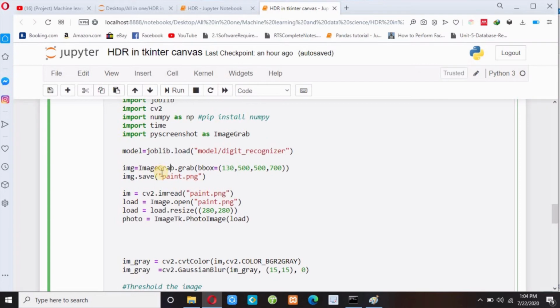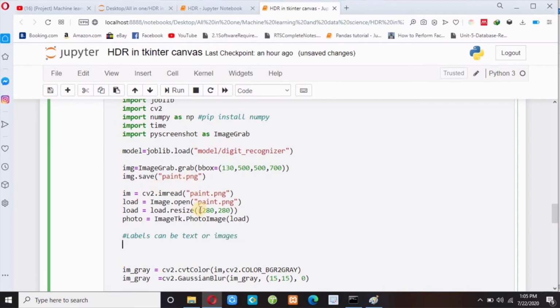So I have saved my image. Now I have to read my image, and I have opened my image, and this is the code to resize my drawn image, because I have to load my image in the Canvas 3 window. Okay, let me load my image in a label. So let me create one label, so we can put an image inside a label also. Labels can be text or images. So let me load this image in this label.